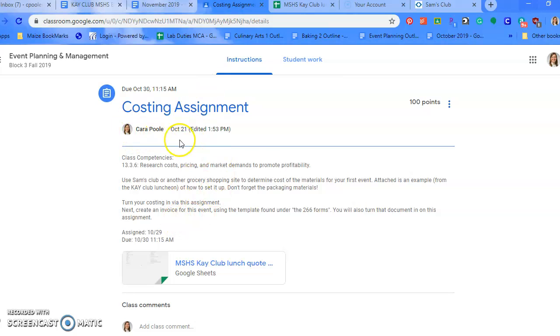So, like I said, here's your class competency. You're going to use Sam's Club or another grocery shopping site. I have heard from students that they are able to log on. If you're for some reason not able to log on to Sam's Club and you want to be able to buy in bulk, let me know and I'll log on for you. And then you're going to turn in your costing via this assignment. If you have an event coming up that you already know what you need for food, then you could go ahead and do your own. Otherwise, you're going to do this.